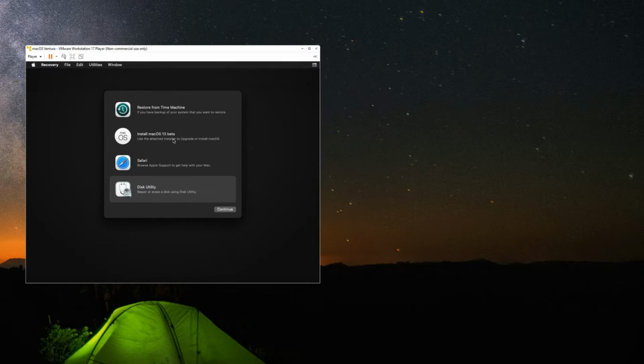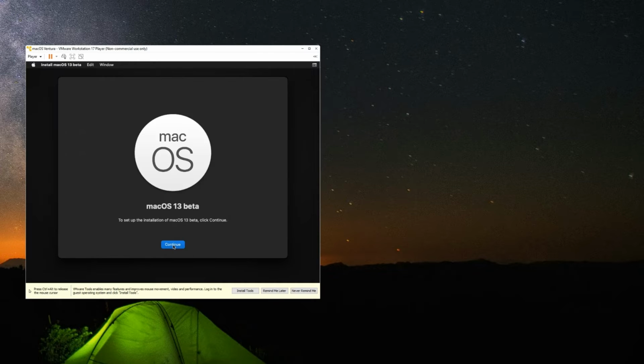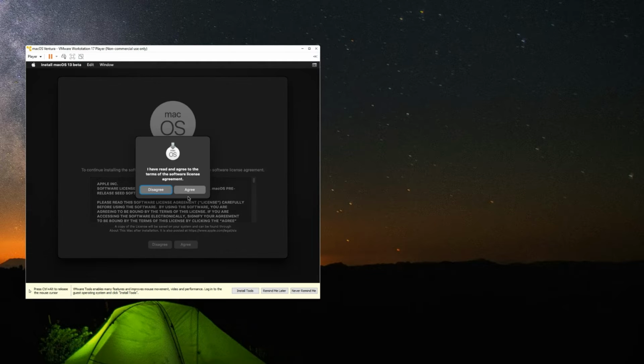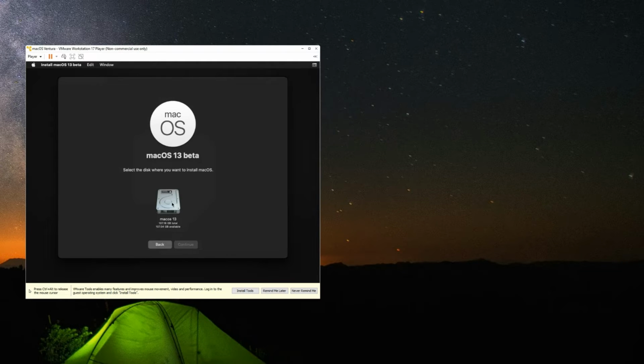Click on install macOS 13, continue. Click on continue again. Agree to the terms. Agree. Now select the drive we erased just now. Continue. And it should start installing. The installation may take around an hour or less. It all depends on your PC specs and how many resources are allocated to your virtual machine. It may restart several times while installing, so let's wait for it to run.